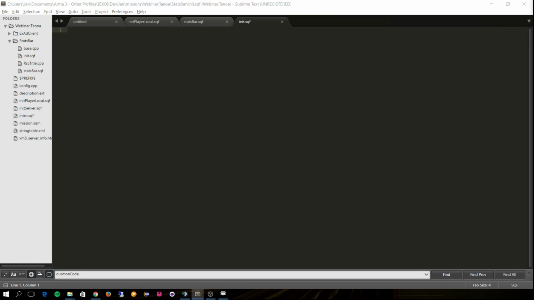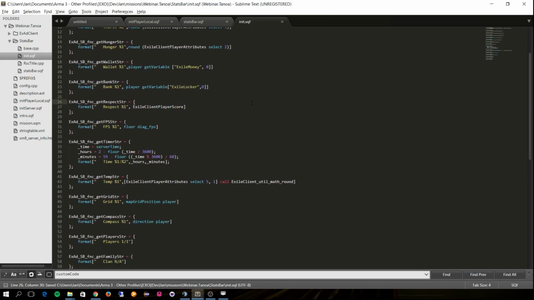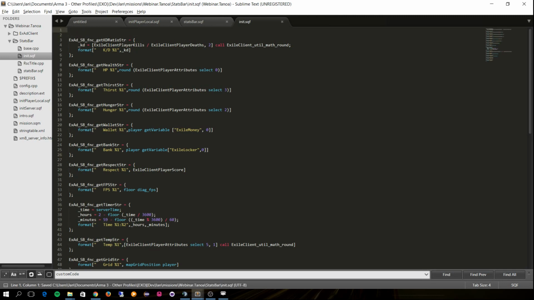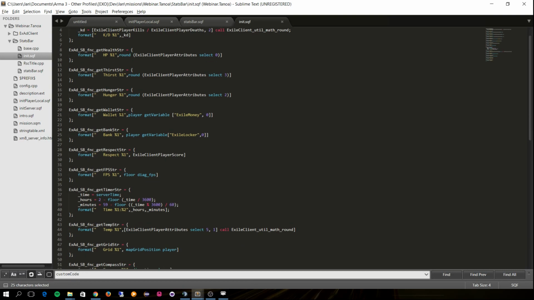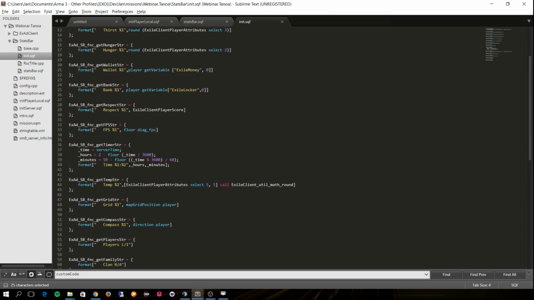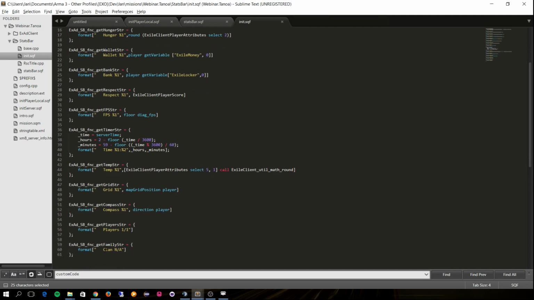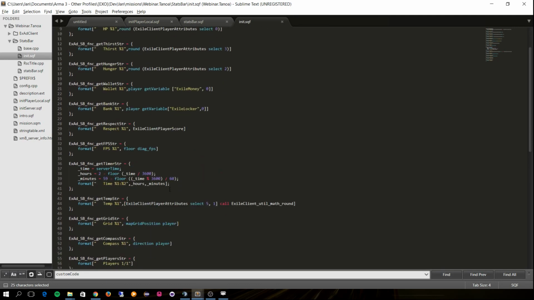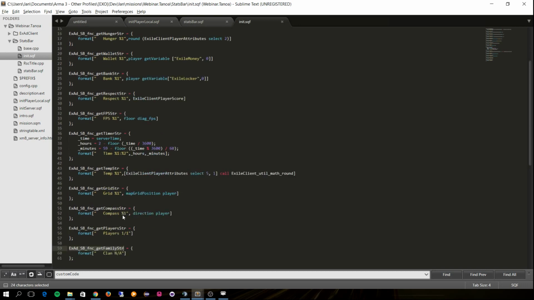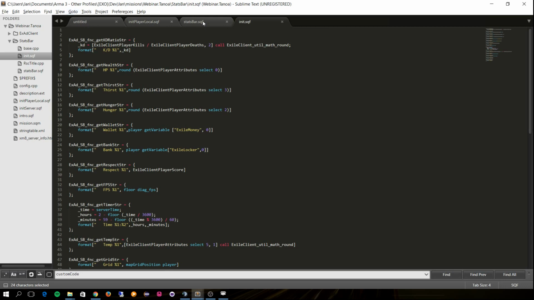So for this one, I'm just going to copy paste it just to make it very simple. So these are the different strings that I want to have. We're going to do a kill death ratio, health, thirst, hunger, wallet, bank, respects, FPS, timer, temperature, grid, compass, player string, and family clan. Oh no, players. So this is how many players are online, and how many family clan members are online.